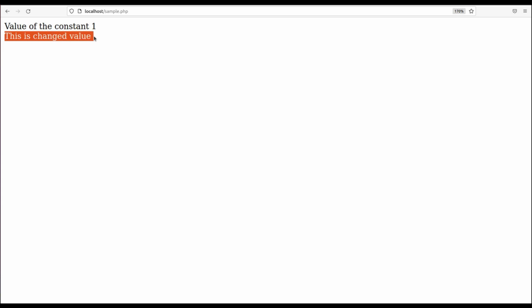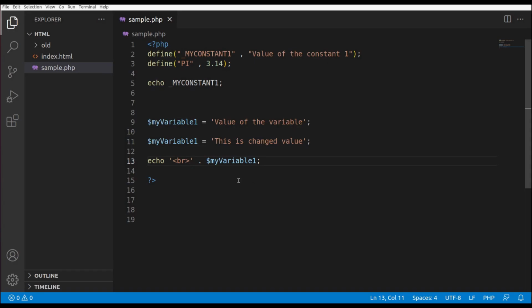My variable 1's value will be in the new line. Also, there are types of variables. It can be number, which means it can be either an integer number or a floating point number. It can be string, like we just defined here. It can be Boolean, which means it can only hold either true or false value.